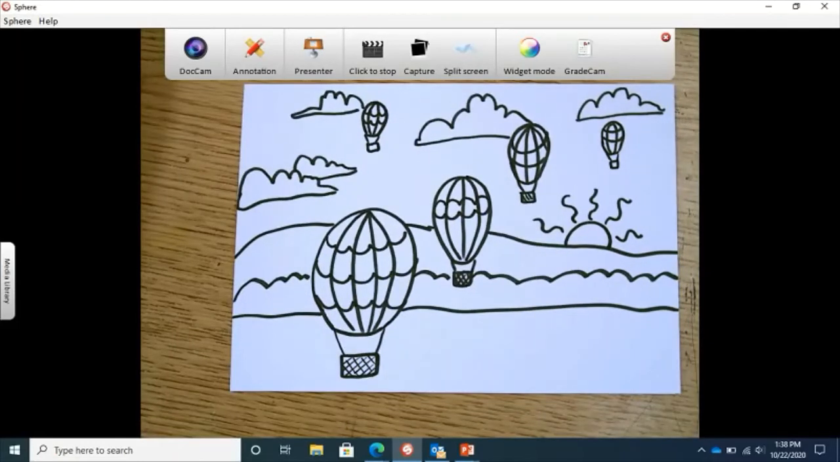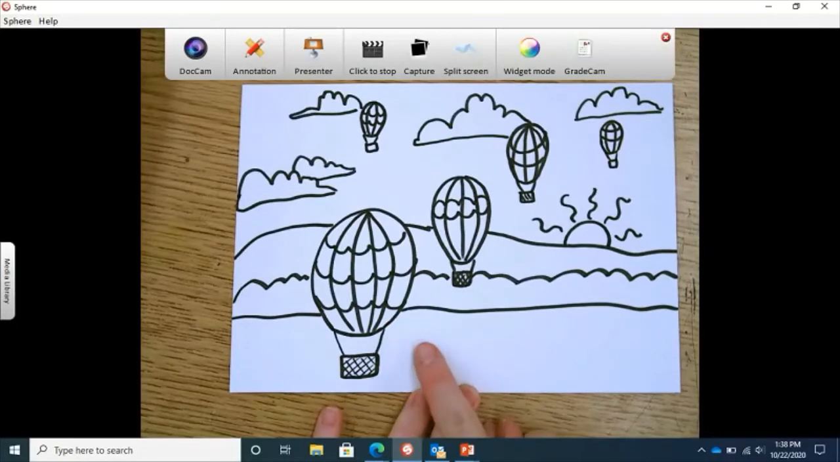Alright, now that you have your drawing completed, we can begin coloring it. Any other details that you want to add are up to you. If you want to make this space down here water, it can be water. This could be a field.